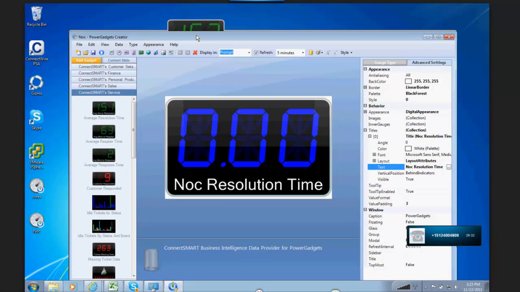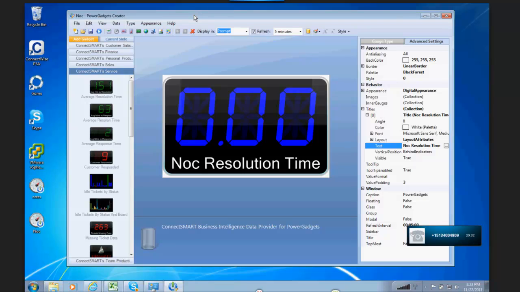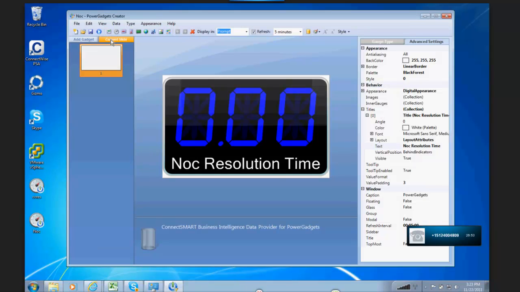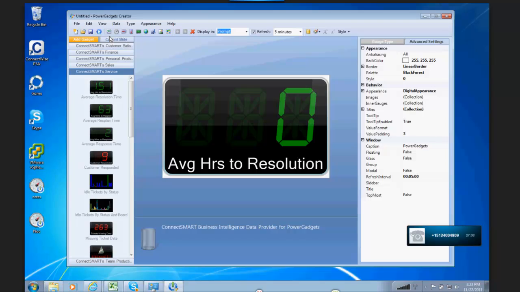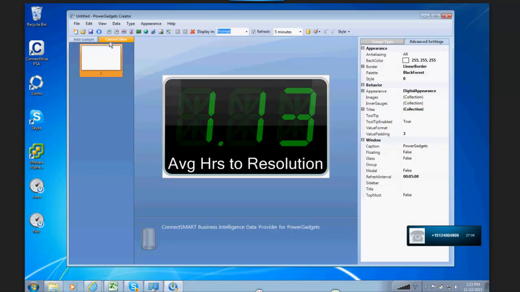And let's talk about a series. You'll notice here that we have an option for current slide. Now, in the current version of Power Gadgets that you may be used to, you have the ability to manually group items together. So I'm going to create a new gadget here, and I want to have my resolution time. I'm not going to mess with the parameters right now.